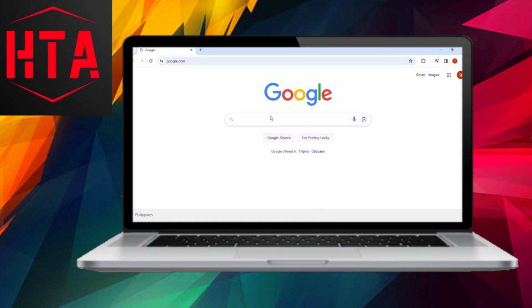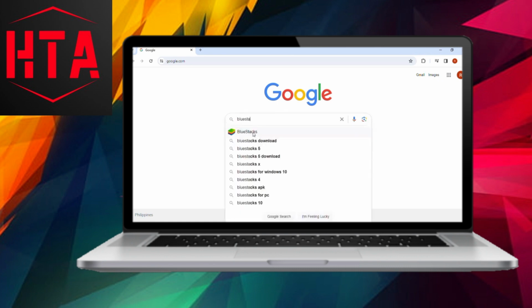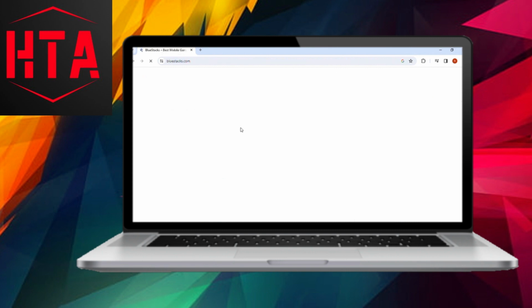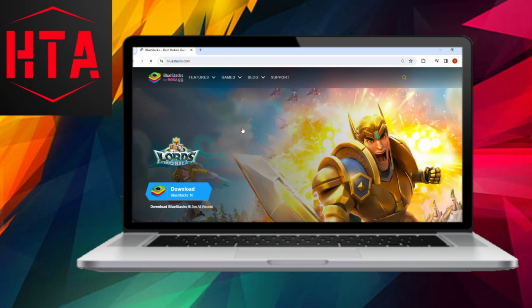To commence, launch any web browser of your choice and enter BlueStacks into the search bar. Click on the first link that your browser presents, which, in my case, was from Google. Look for the Download BlueStacks button situated in the top right corner of the window and initiate the download process.